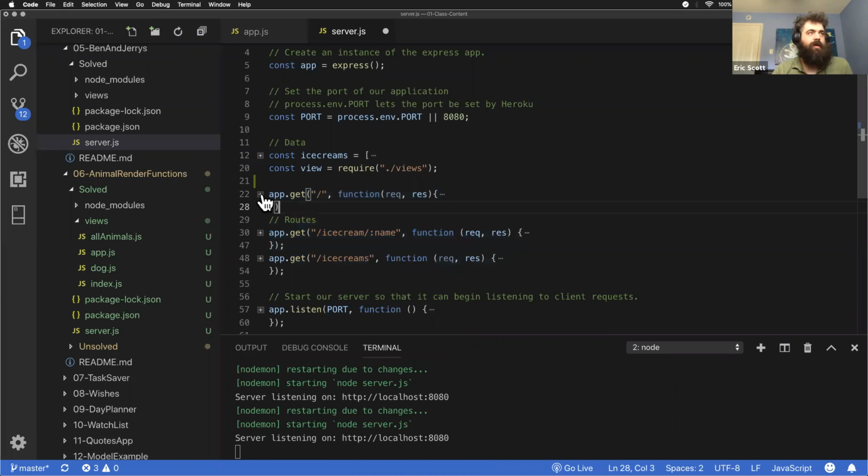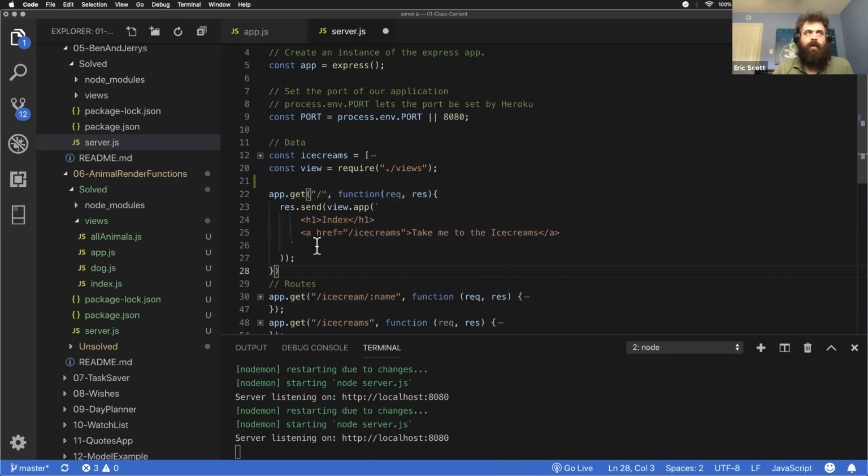So let's start out with our slash route. This is the first place we see view.app. Now, res.send we've seen before. In fact, if we took off the view.app, this wouldn't be that dissimilar from what we'd seen before. Like, hey, just res.send some static HTML. And then that's where this gets a little bit more confusing, when we incorporate the views.